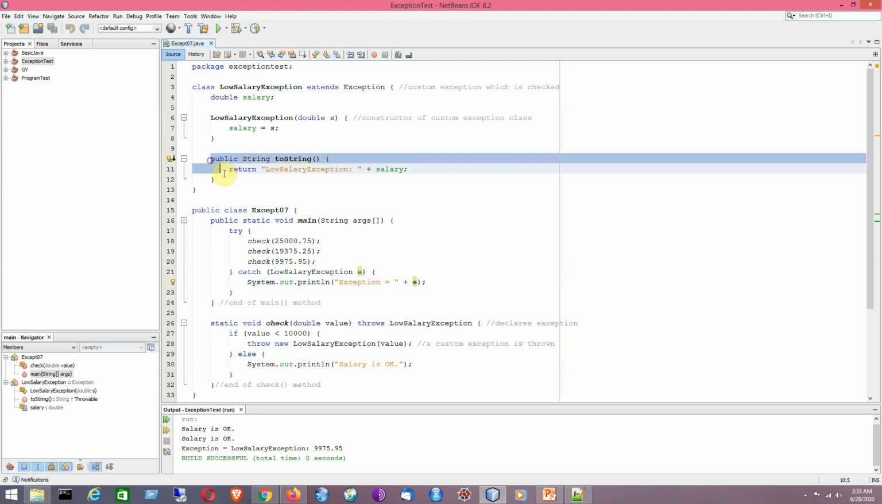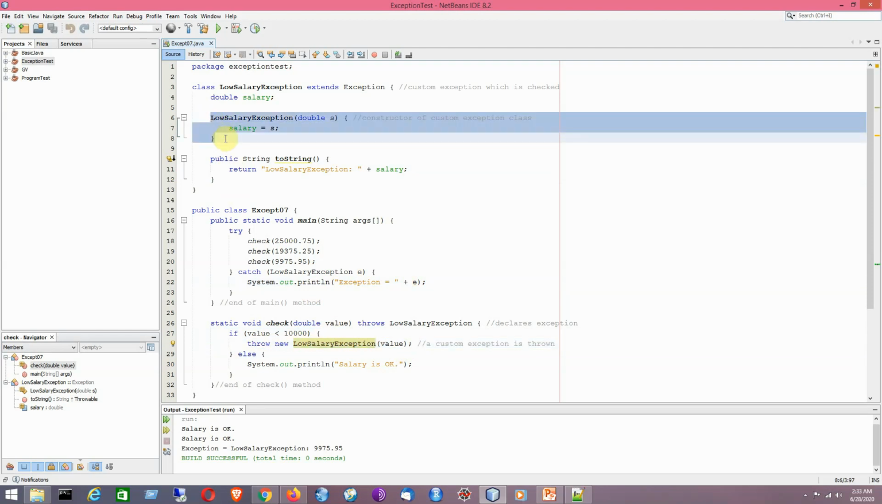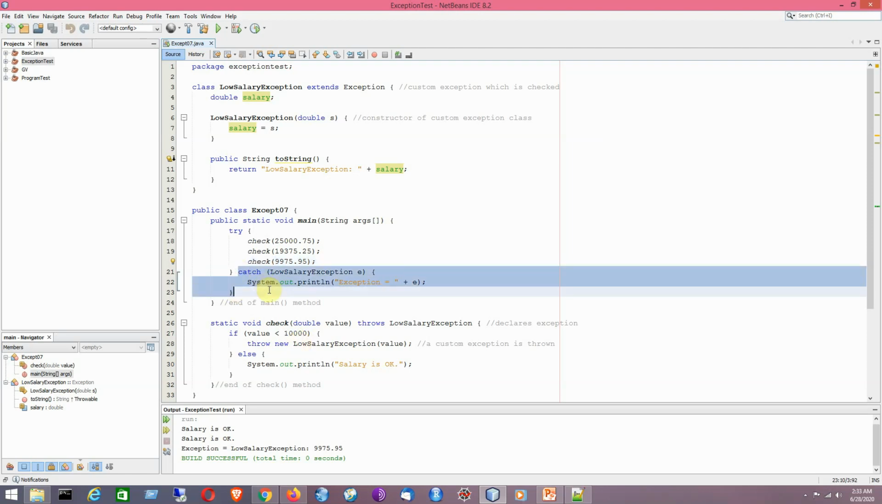So that means this method gets called here. Whenever this particular condition is met, we are creating an instance of the low salary exception. That means this particular constructor gets called implicitly. That means this particular salary will be initialized with the value that has been passed by this method call to this method. Now this particular exception object has been created, and now JVM will be looking for the matching catch. It is found here.